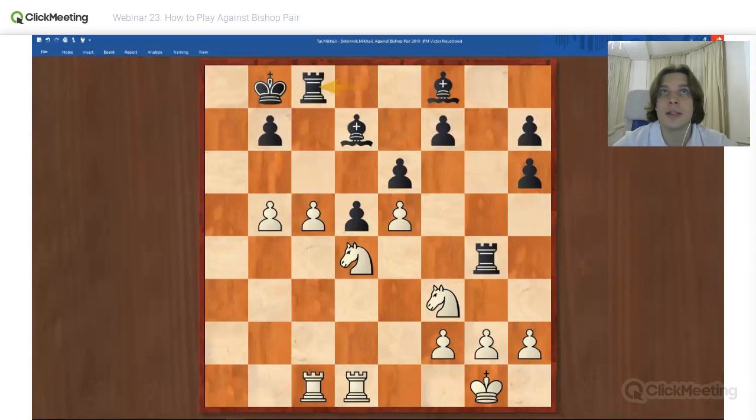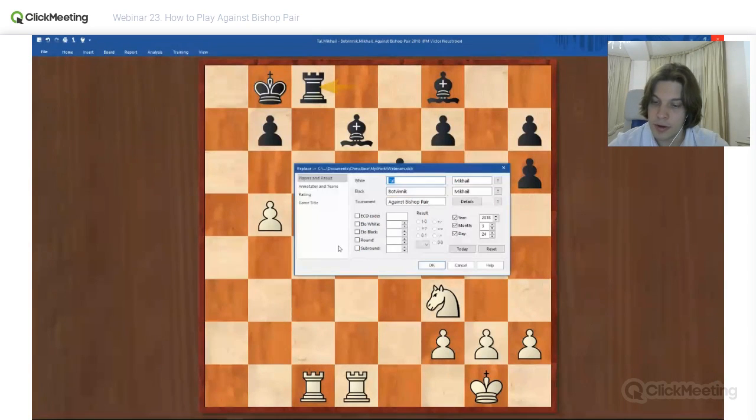Okay, fine. The last game fragment to analyze today is the game between Vasily Smyslov and Boris Spassky.